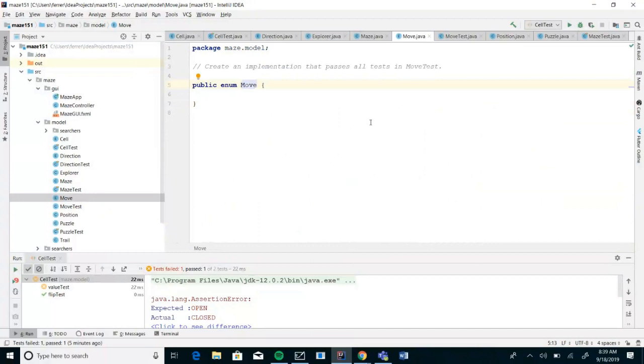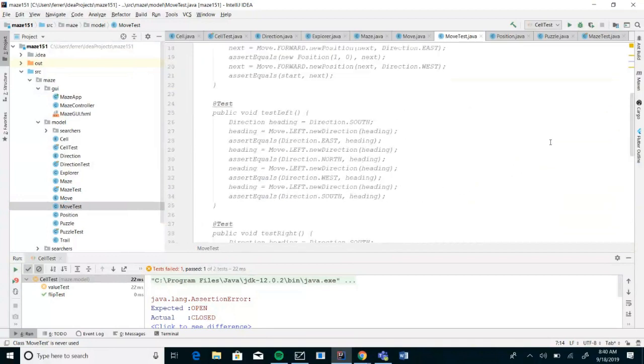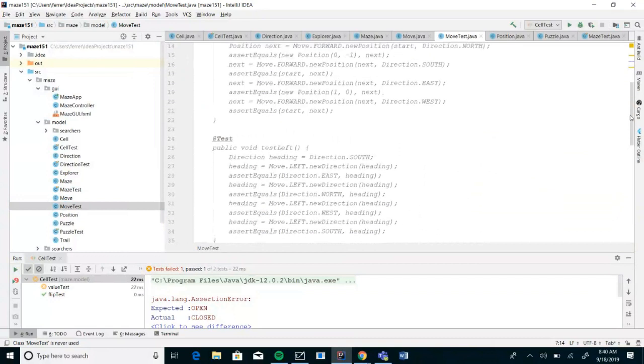So what I'm going to want you to do with move is create an implementation that does everything move test wants. So when you get to that step, you'll comment out all these unit tests, and that'll give you an idea of what I'm looking for.